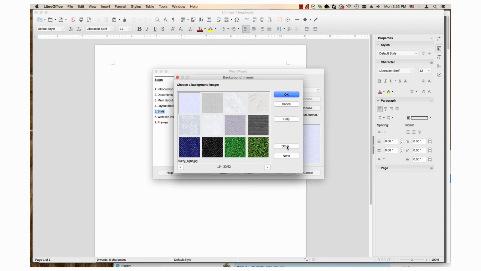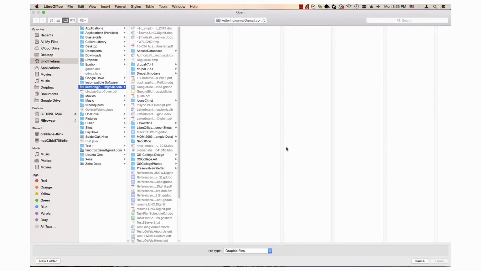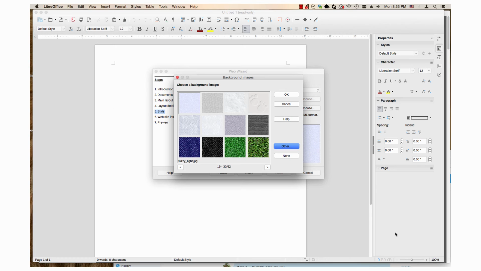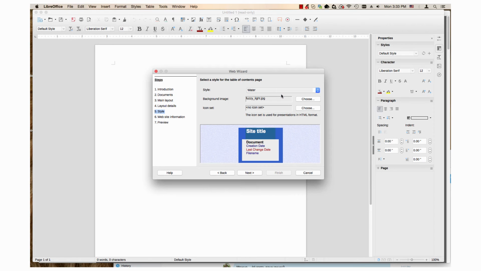If you want an image from your computer, simply click the other button and search till you find the image. If you don't want any of these images, or if you want to remove a previous choice, click the None button. When you're done, press OK.